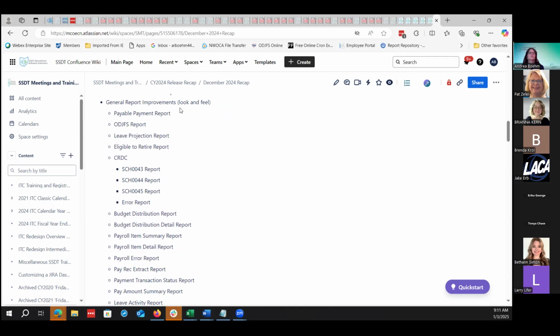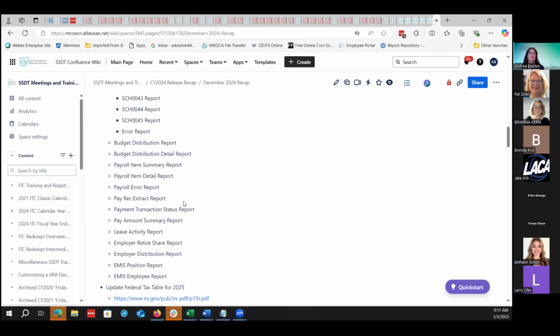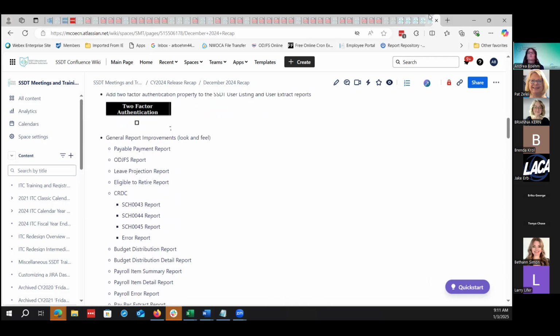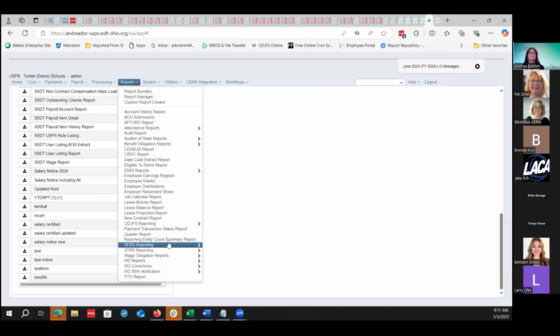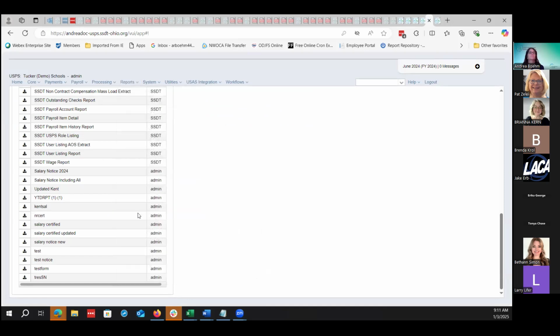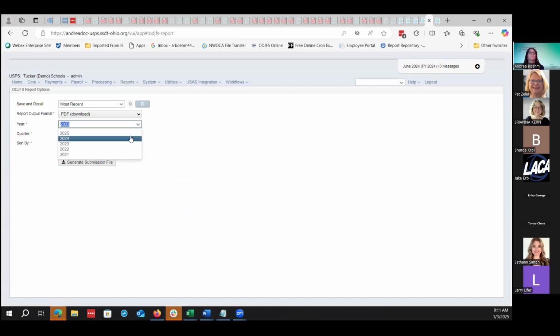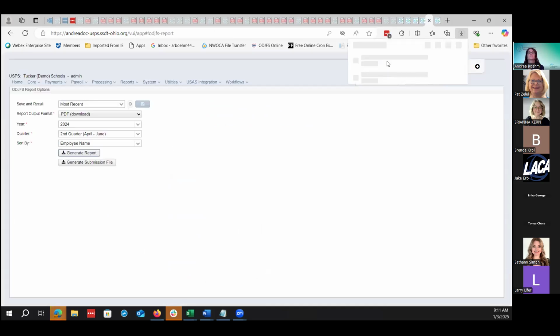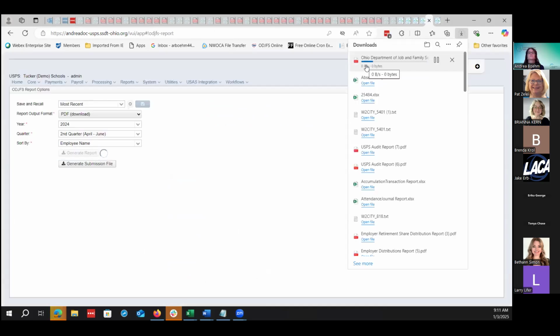The next thing is we're improving the look and feel of reports, making them easier to read. So I'll go ahead and run a report here. I'm not going to run all of them, because all it's doing is updating the look of them. Let me see if I have one. I should have run one before. Let's see. Here we go.